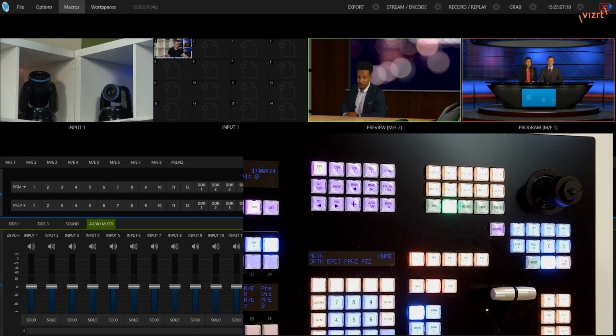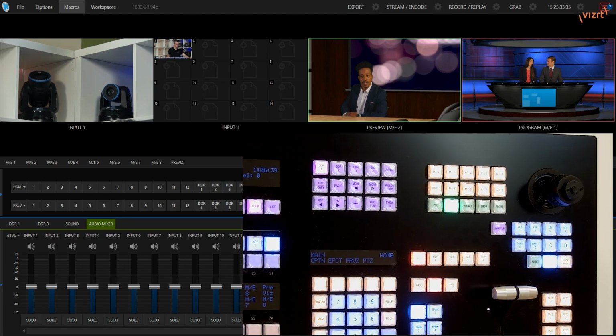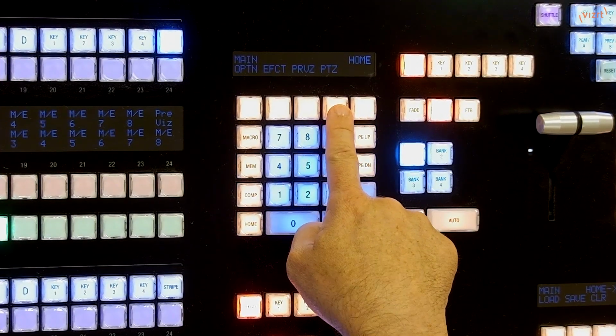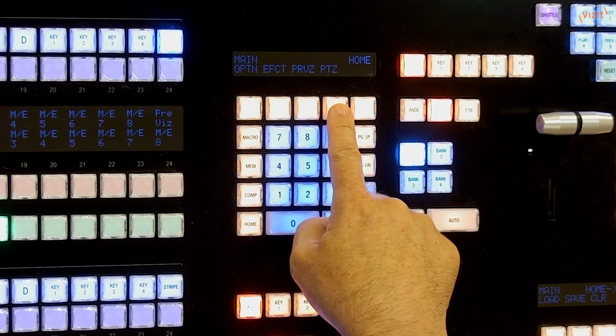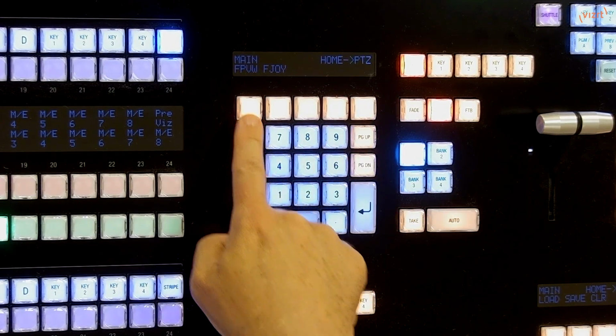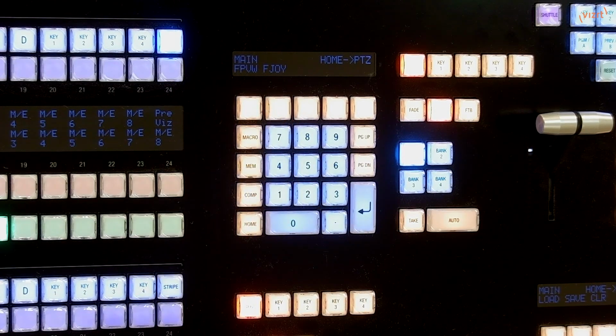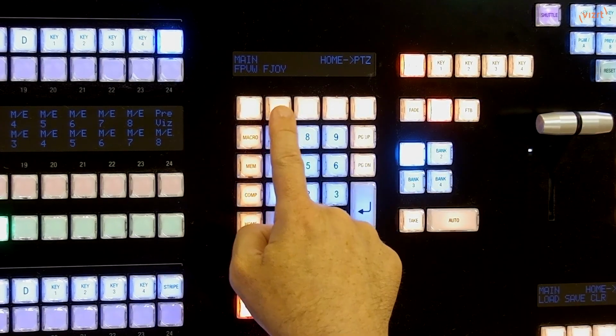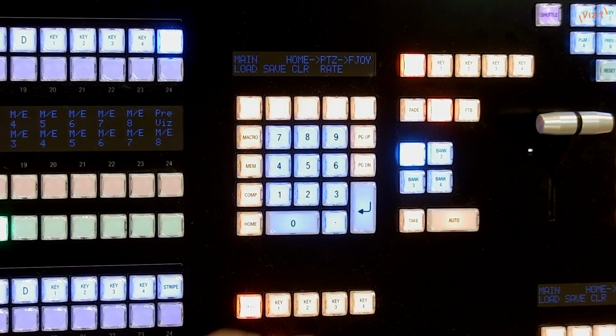Okay, so now what I want to do on my interface, now that I have that dialed in, let's move over to the Numpad here. And let's take a look at that. So now you'll see on the Numpad I have an option that says PTZ here. And if I click on PTZ, this says I can do follow preview or follow joystick. So what I'm going to do is follow the joystick, which is what I currently have this set to right now. So F joy, like so.